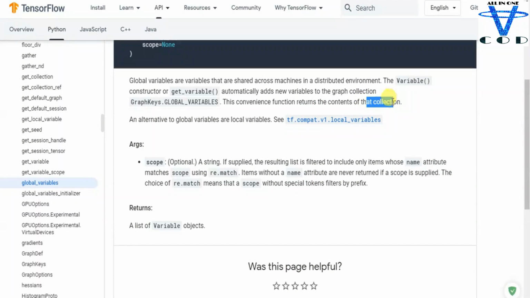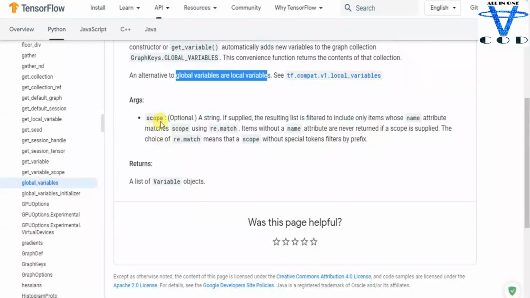An alternative to global variables is local variables, tf.compat.v1.local_variables. It takes an argument like scope. This is an optional argument, a string. If supplied, the resulting list is filtered to include only items whose name attribute matches scope using re.match. Items without a name attribute are never returned if a scope is supplied. The choice of re.match means that a scope without special tokens is filtered by prefix, and basically it returns a list of variable objects.